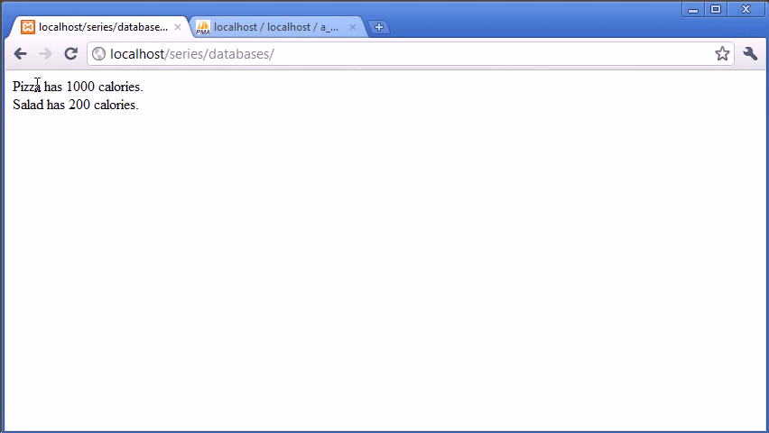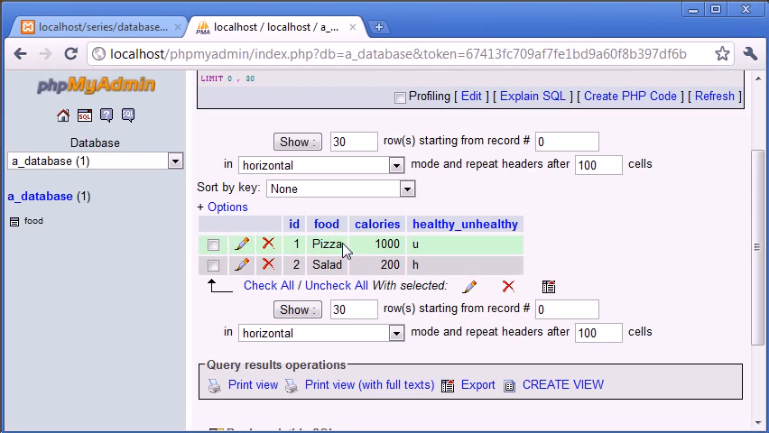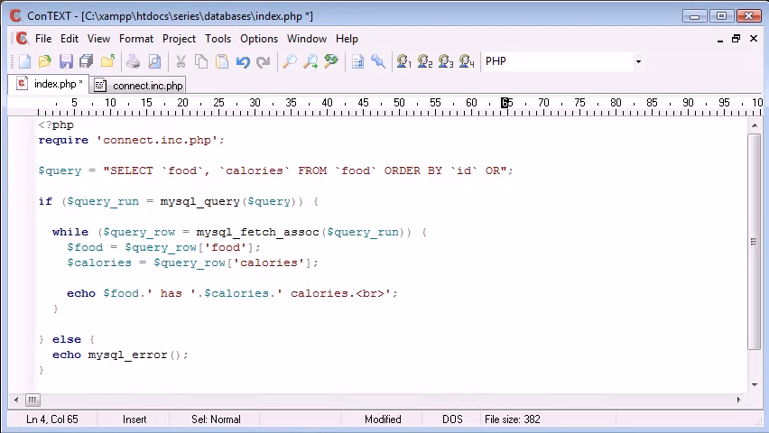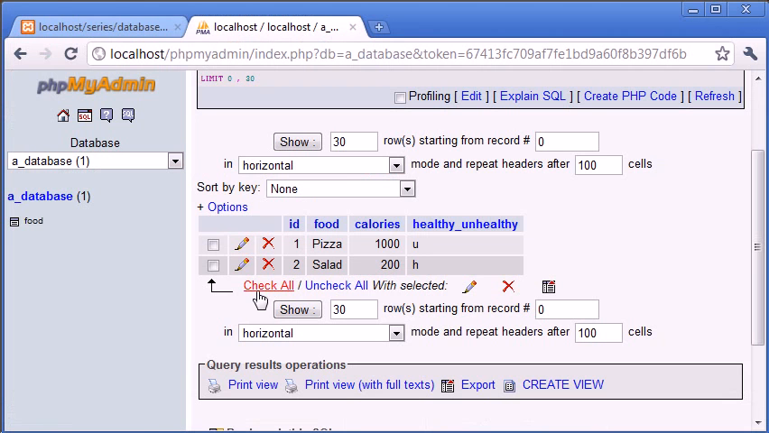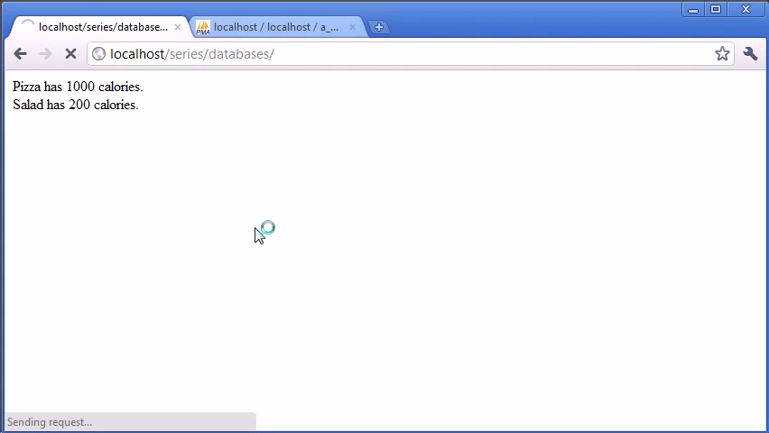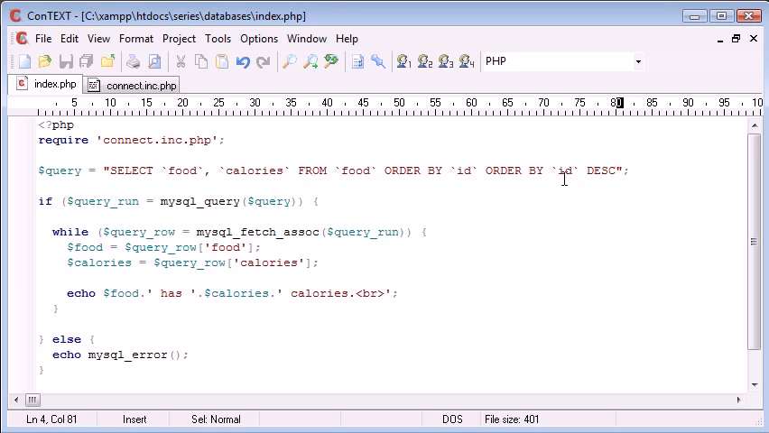For example, at the moment this is pizza first, then salad. Now what happens if I want to order it by ID, as we've already seen? I want salad to come first, then pizza. I want the last added row to come first. That's simple, we just modify our query up here. Order by ID descending. So we're ordering in descending value. Let's come back to our PHP page and refresh, and you can see, oh no, we've got an error. Okay, I've duplicated this. We've ordered by ID, but we want to order now by descending. So order by ID descending.